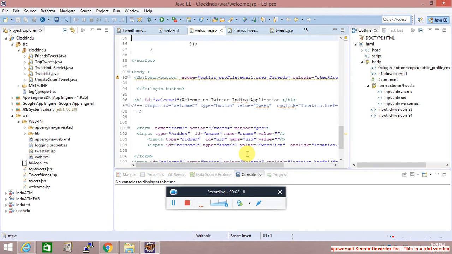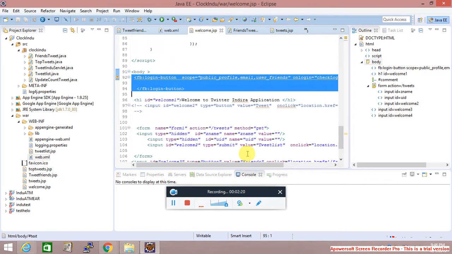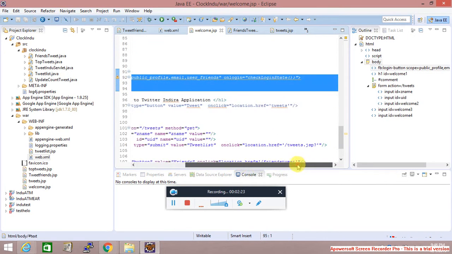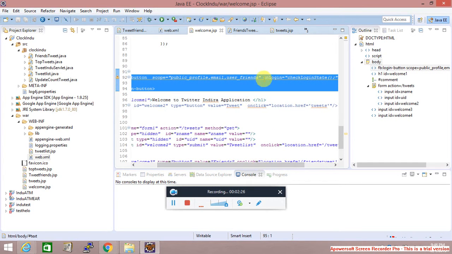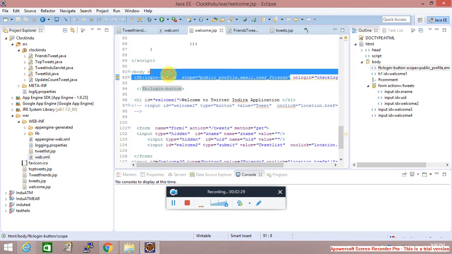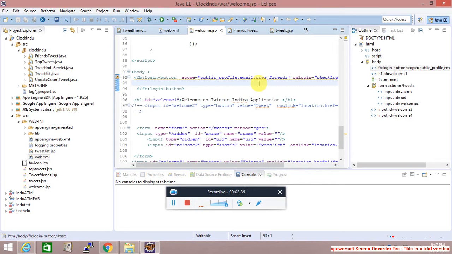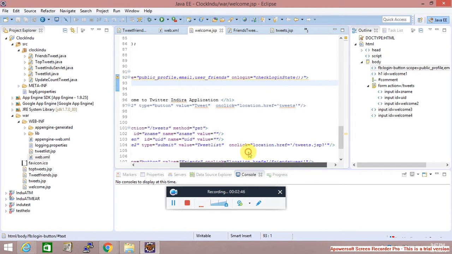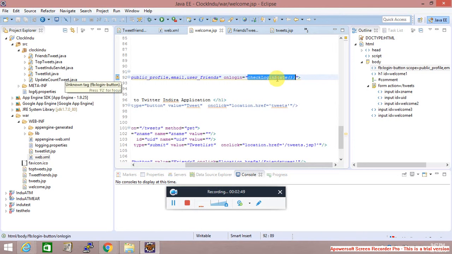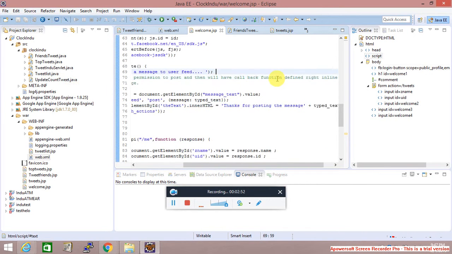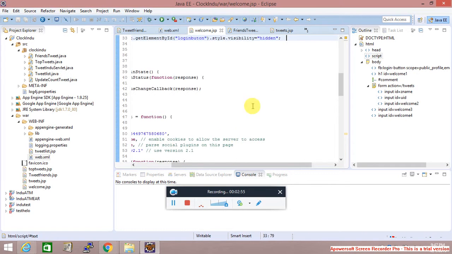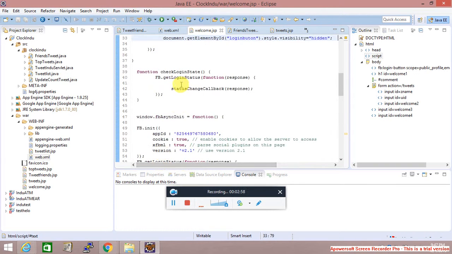This is my first page, and in it I have the Facebook login button. Here I check the user scope, which is the profile picture and the email. I ask for these permissions only once, when the user logs into my application for the first time. On clicking this, I go to the check login state function, so let me go through it.